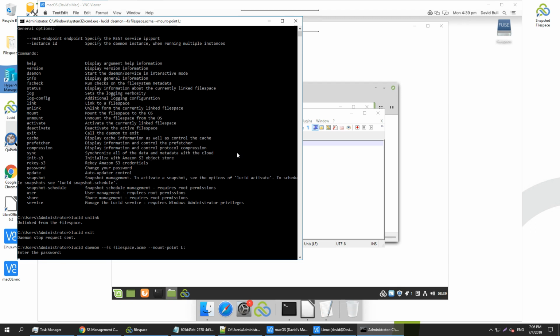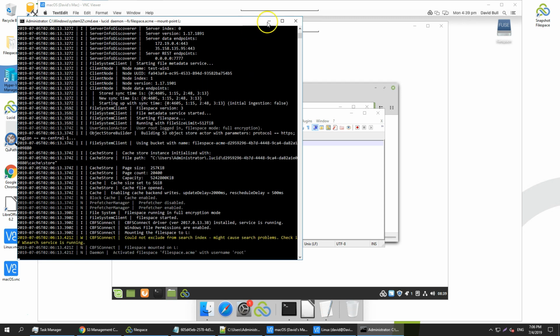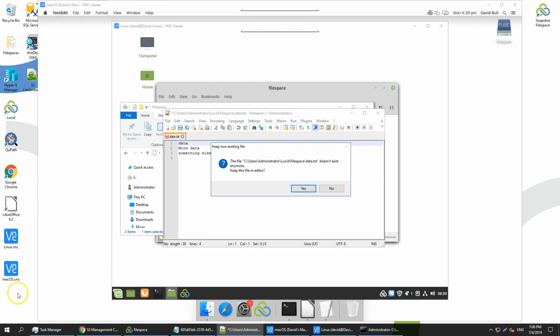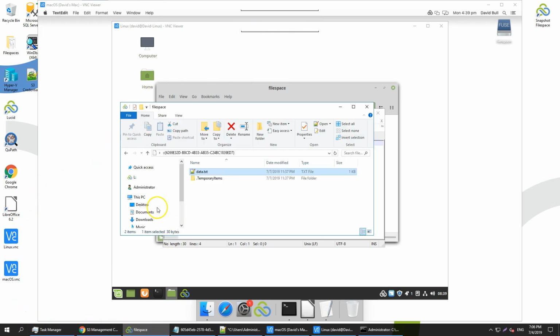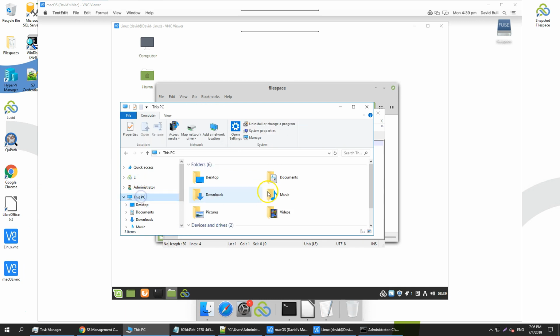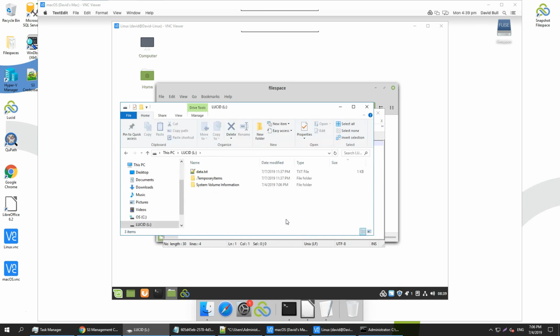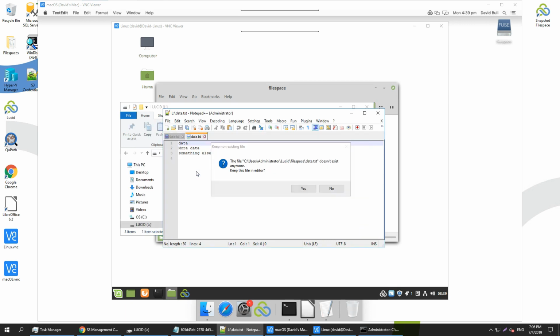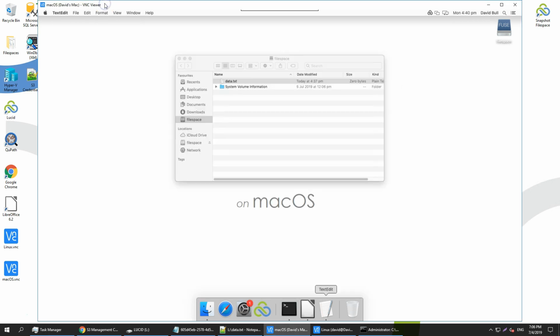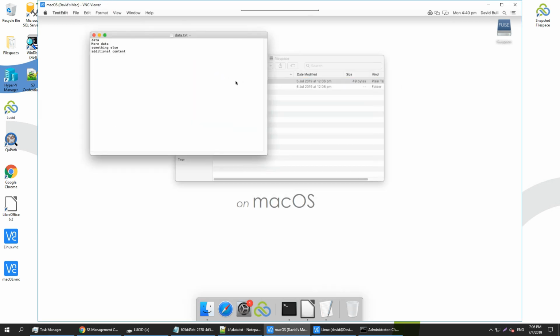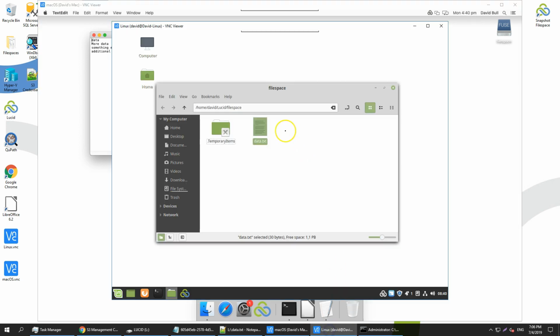We supply our password, and we'll now have a mount point on Windows as L drive, which will appear within my computer as L drive and provide us access to our data file, where we can add additional content, save it, which then will be accessible on Mac OS and Linux.